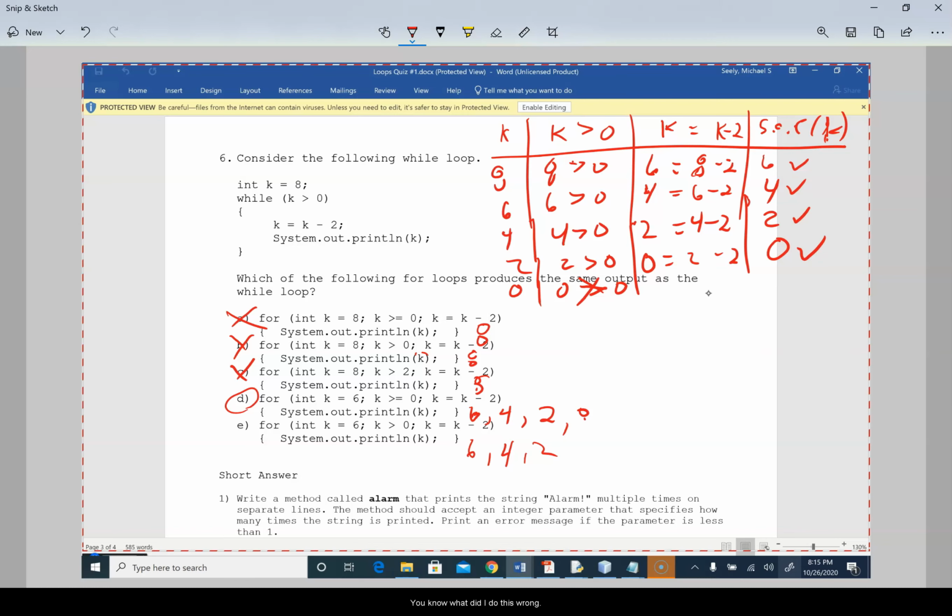You know what? Did I do this wrong? Let me think here. 2, just real quick. 2 is greater, so then it does 0. It prints 0, and then is 0 greater than 0? Nope. So yeah, D is definitely the answer here, because this one will include 2. The reason why E and this one are wrong is because it's doing its subtraction first and then printing. With the loop, it prints this first and then it's decrementing by 2 here. So answer's D there.